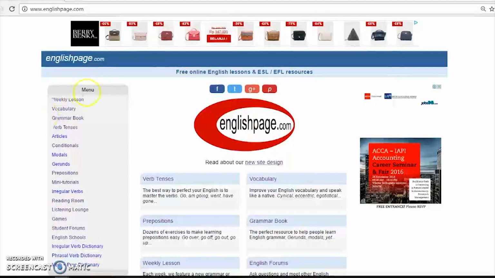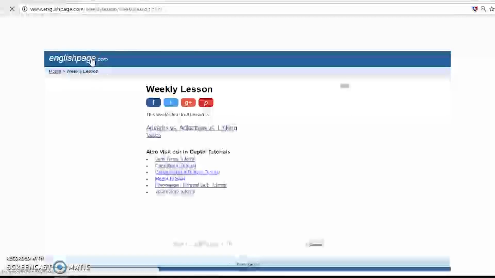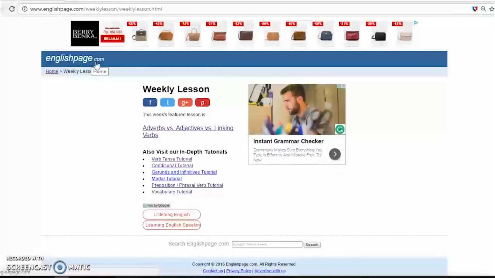And we can see on the left side of the English page there are several lessons in the menu. And in the center, we can see the short description of several lessons. I will not explain the whole lesson provided by English page, but I will explain a few lessons. The others, you can just try by yourself. The first one is weekly lesson. In this weekly lesson, you will get a different topic each week. And this week will be adverbs, adjectives, and linking verbs.